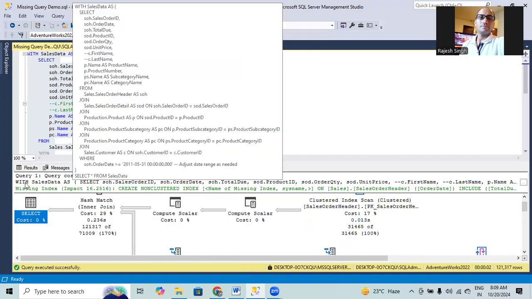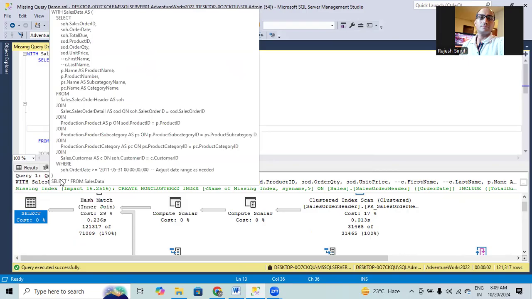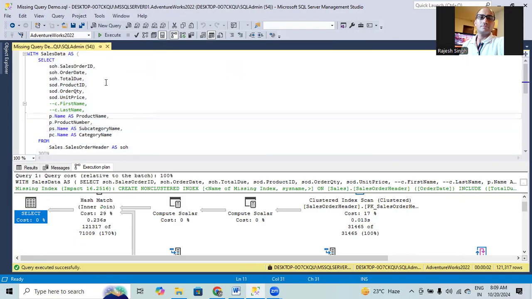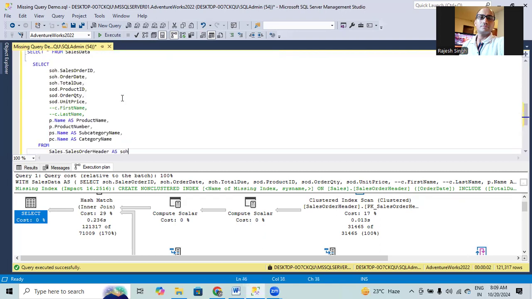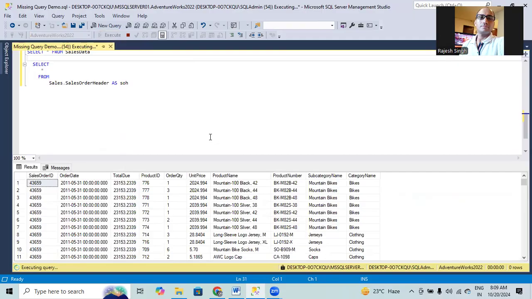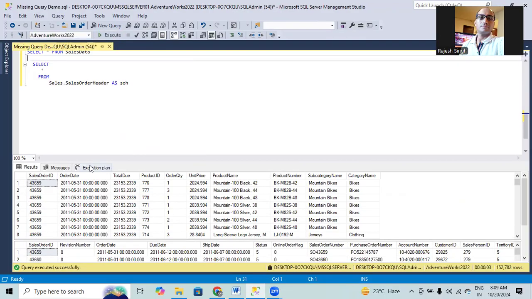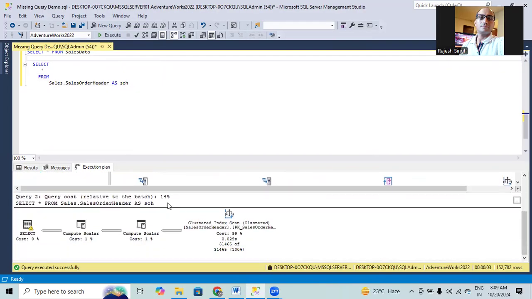So let's suppose it says 100% utilization. If you execute a single query at a time, you will get 100% of the subtree cost, the query cost completely. But let's suppose I add one additional query in the same query window, and I paste it, with a star condition. I execute with the execution plan, and you will see two parts of the query. The first query is 86%, and the second query is taking 14%.